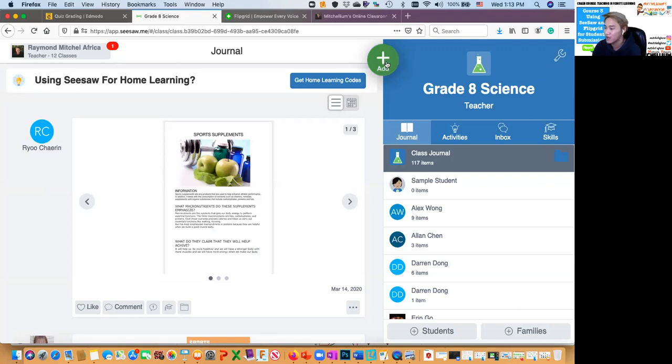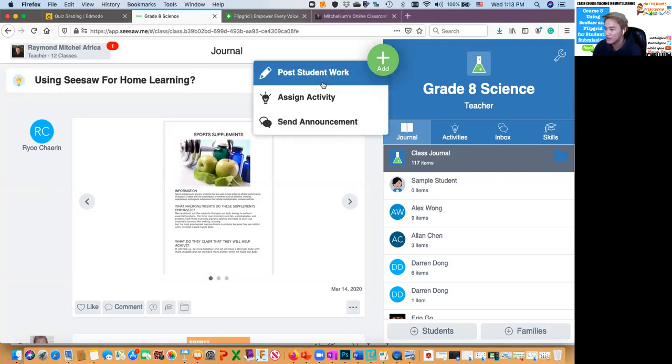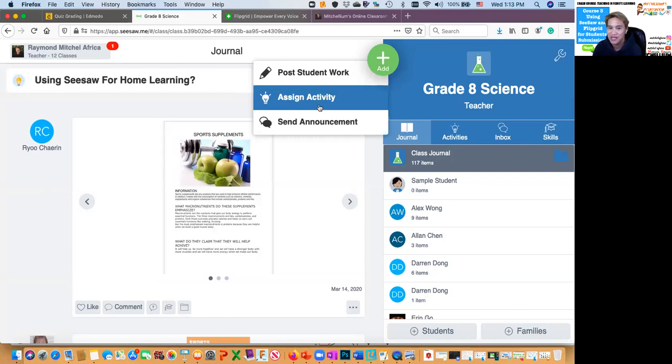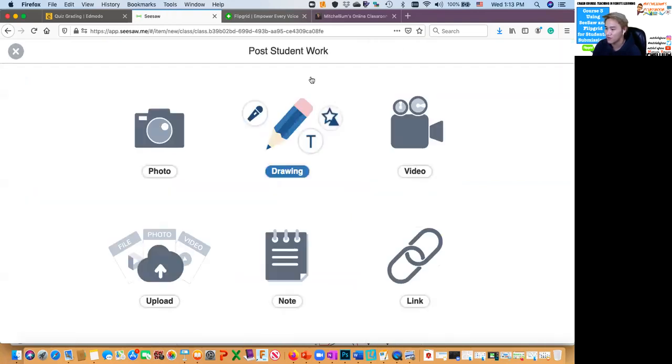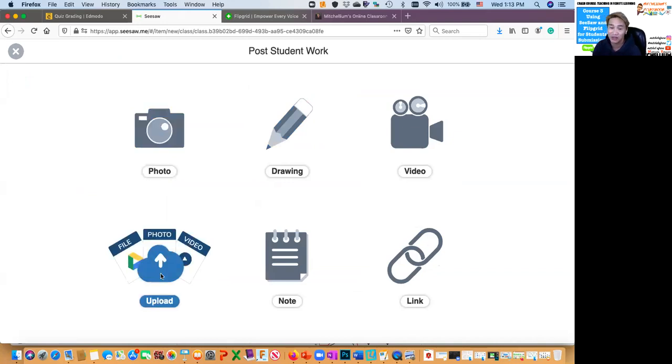So just click the plus button here. You will see here post student work, assign activity, send announcements, and okay, so post student work. In post student work, you can post a picture. So you can take a picture or you can upload a file, okay, PDF file, video file, photo file.